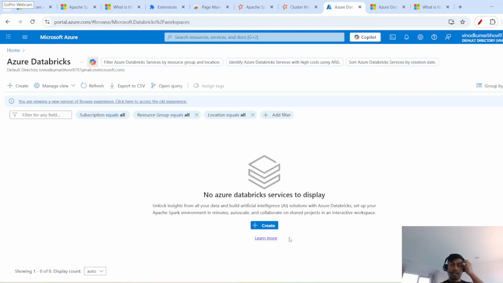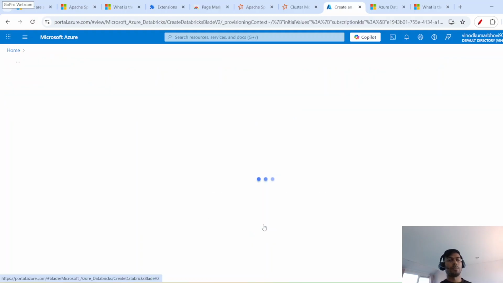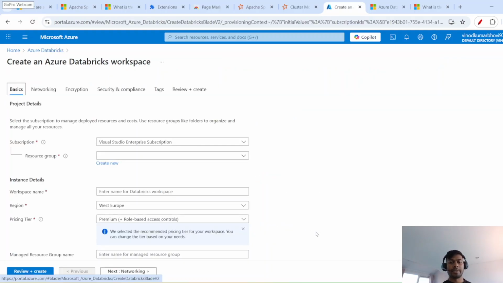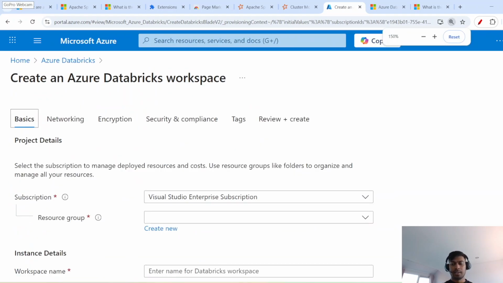Also, please try to keep in mind that this is one of the expensive resources, especially when you spin up a cluster. That is the reason I'm a bit skeptical in creating this unless you really have a need for it, right? It's very easy to create using your portal. Just click. Let me zoom in a little bit.